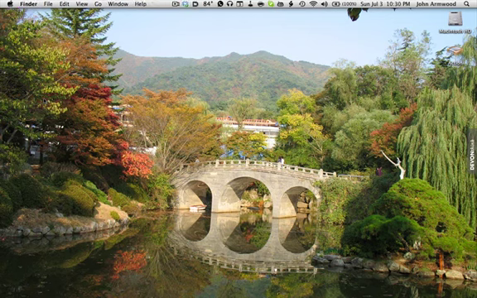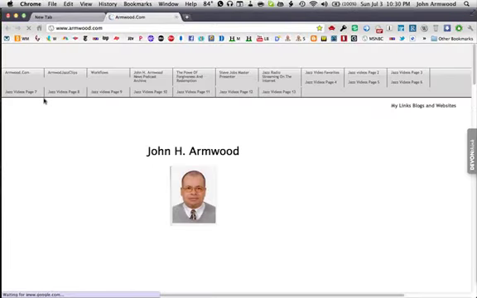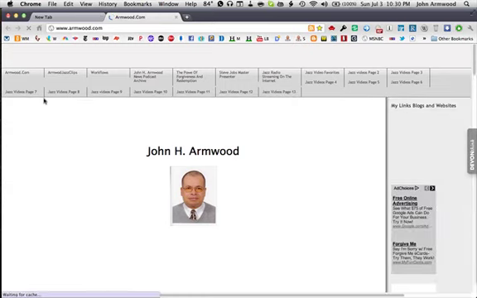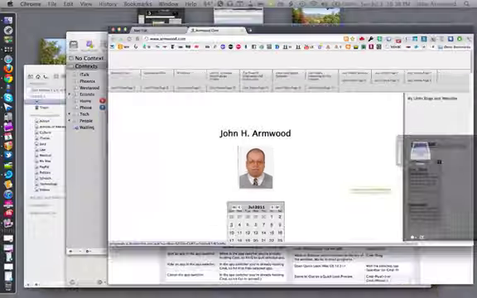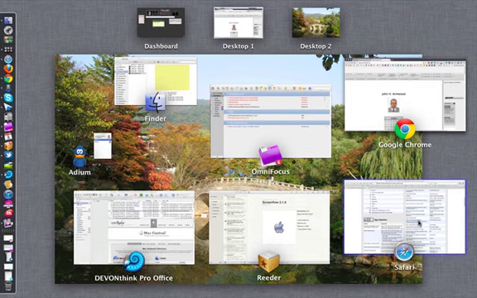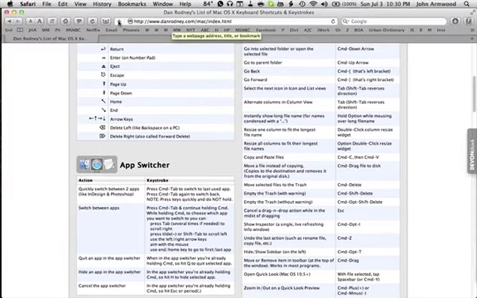If I want to go to a website, Command, www.armwood.com. Now, these are all features that have been in the Mac operating system. I'm using Google Chrome as my default browser, particularly given the various problems that I've had with Safari. In fact, let me show you some of those problems. And I'm going to go back to Safari. Safari is right here. Let me open a new tab.